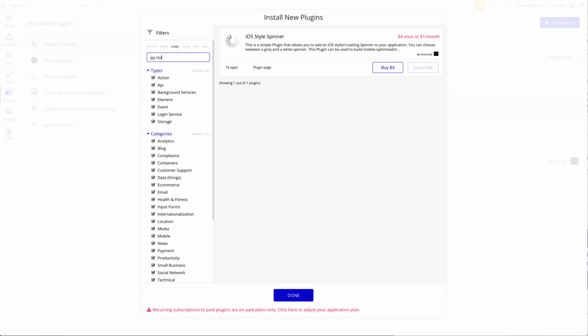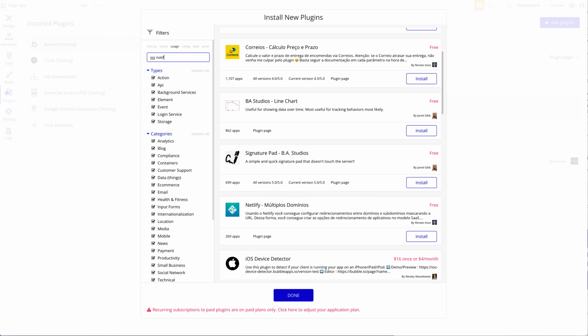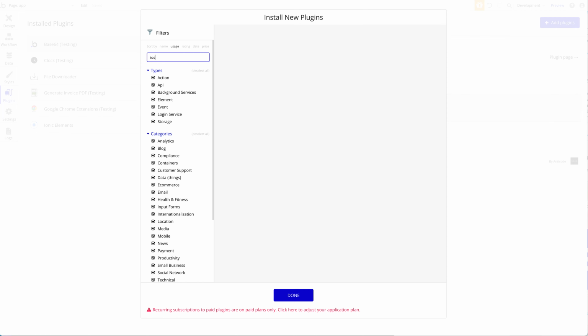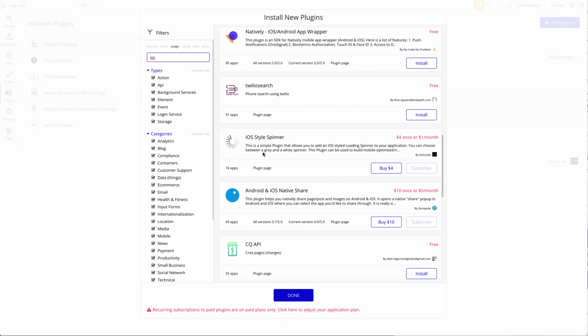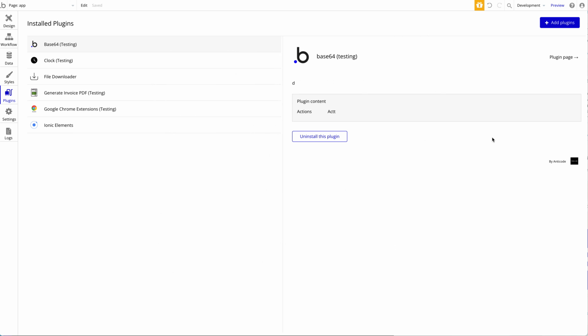You can use this plugin, or we also have an iOS notifications plugin. Let's search for that. Where is it? Let me try style spinner, and yes, here, iOS style notifications. And this one also allows you to have alerts, modals, and these typical action sheets that you know from iOS applications. So using plugins to recreate the complete native feel. And if you do a good job and really recreate that feeling, I can assure you that most users won't notice the difference if it's custom coded or built using Bubble.